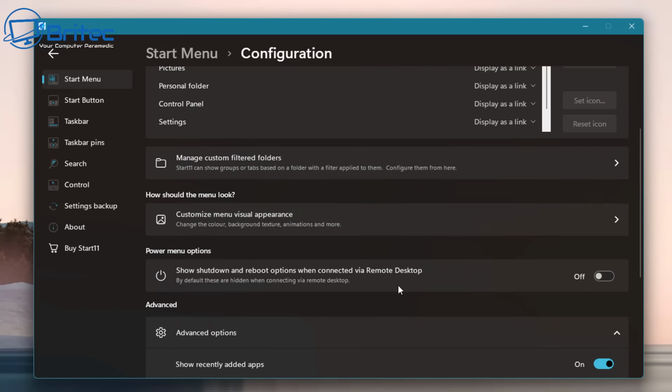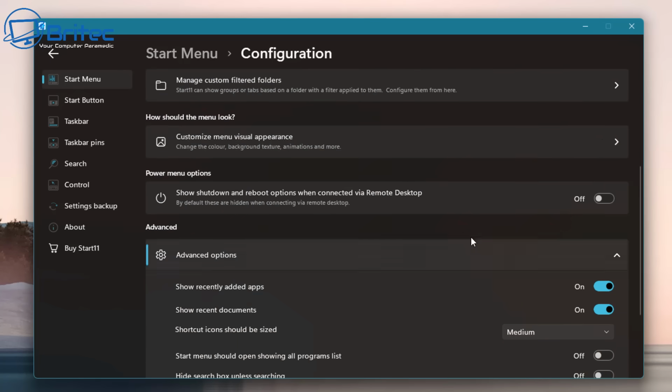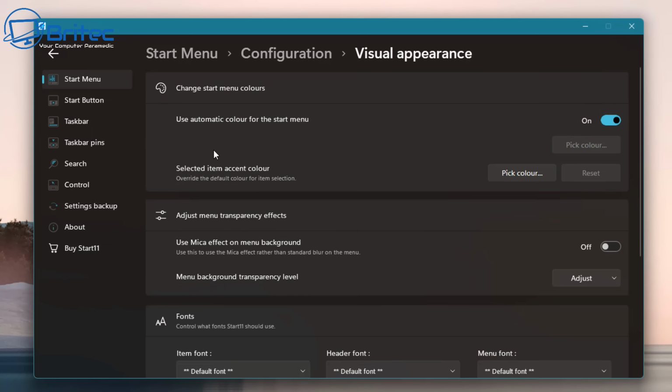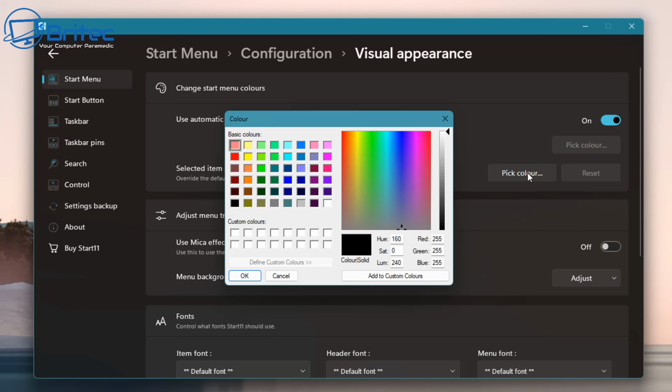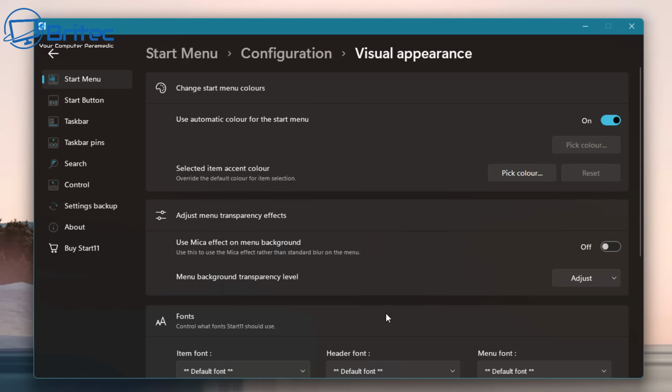I'm not going to cover every single aspect of this program because there's a lot to go through here. There's also a customized menu visual appearance, and you can change the color for this as well by clicking on pick color. And you can change this if you like here, just like so. Choose whatever color you like. You can match it all with the taskbar as well.